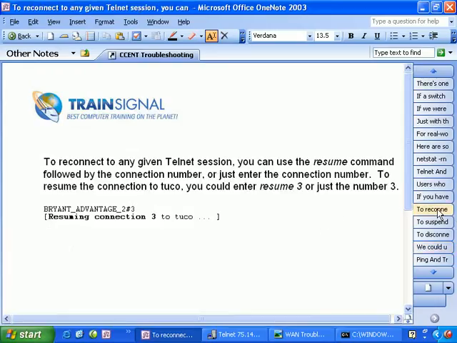So I know we went over all the telnet rules and the SSH rules earlier in the course.